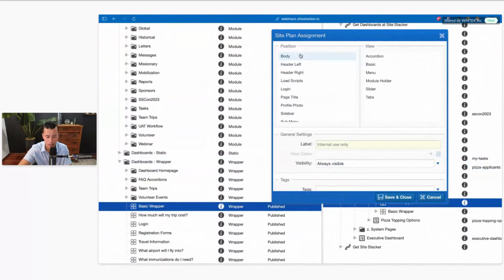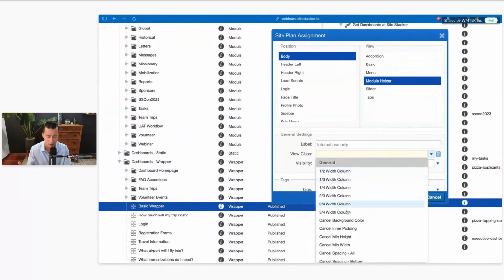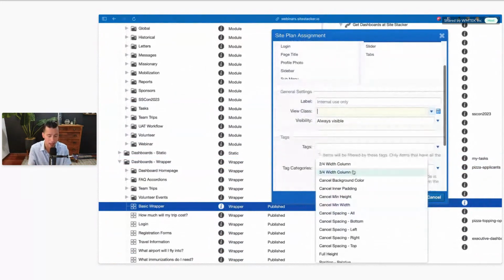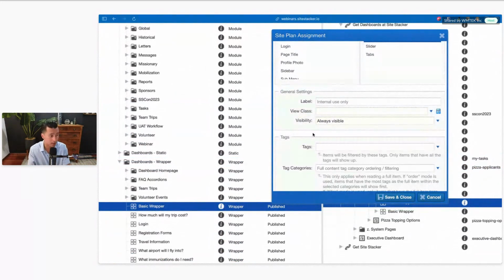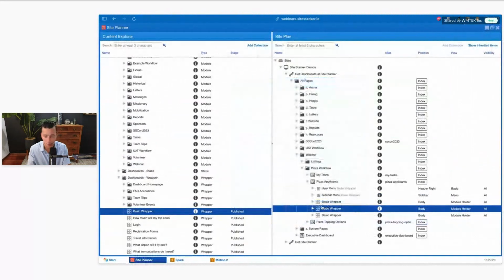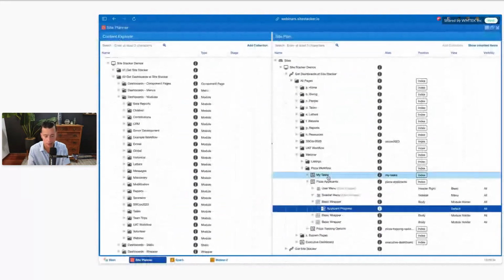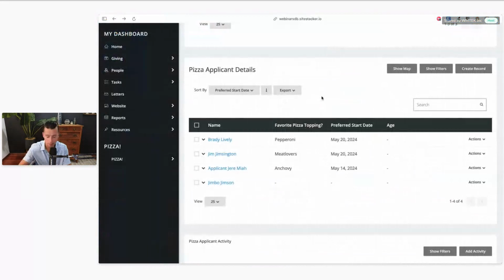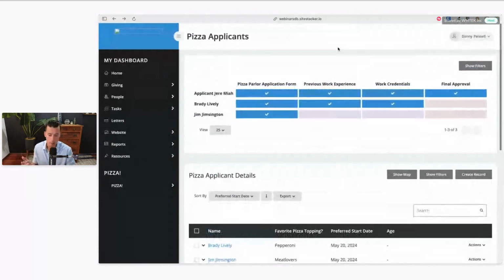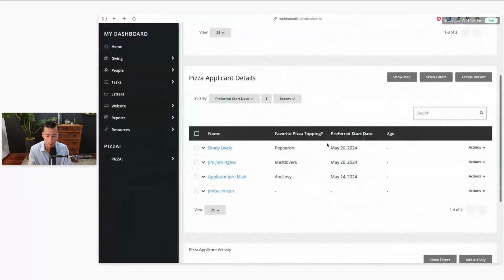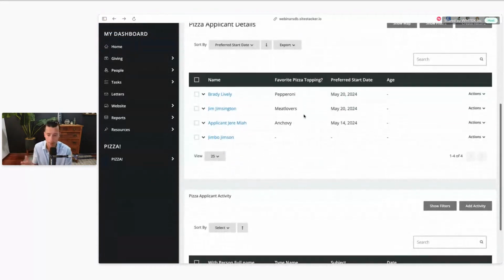And then you're going to select body position. And if you're publishing a module, you're always just going to choose module holder. That's the simple way to just get started. You have different spacing and padding view classes you can add to that. But if you select module holder, then all you need to do, I just canceled that one, is drag the specific module you want to publish into that module holder, and it will show up just like this. And so what I did is I published 3 module holders with 3 different modules on top of it to create a nice little applicant view.